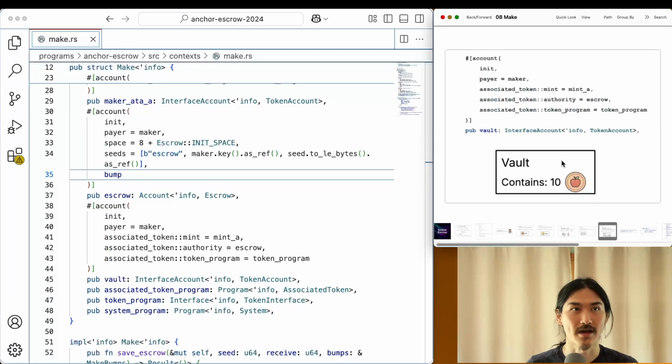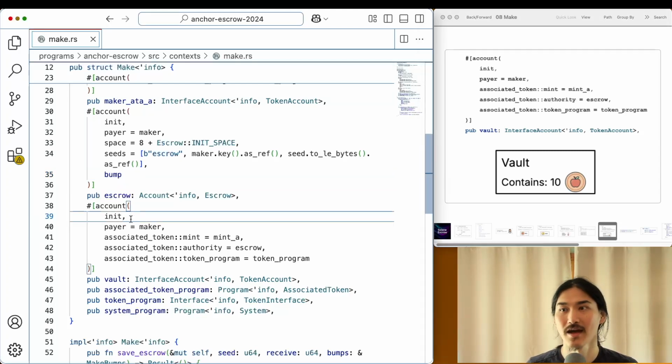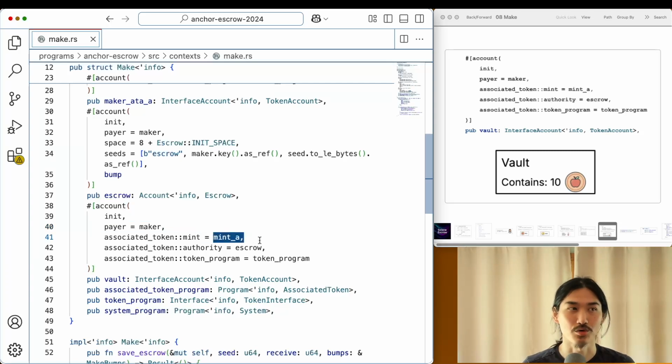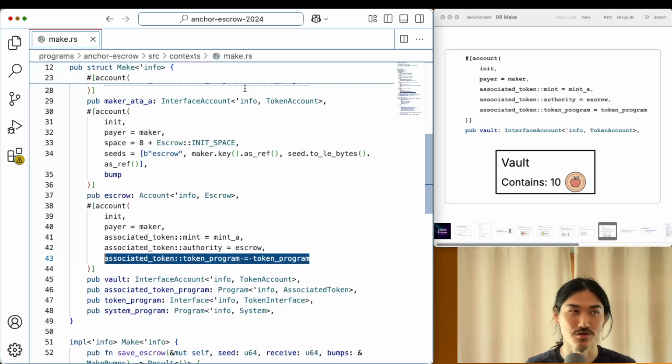Next, we're going to have the vault account, which is going to hold Alice's 10 Apple Coins for the escrow. We're also going to initiate the account, and Alice is going to pay for the rent. This is an associated token account, so we're going to check that it is for mint A, the Apple Coin mint, that this escrow program is the authority for it, and that it belongs to the same token program as we're using for all these other ones.